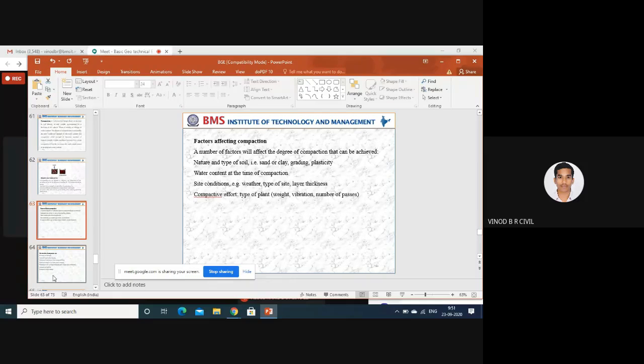Each layer requires compaction. After we place each layer, then we have to go for the compaction. There are different types of layers: one layer is completely coarse aggregate, one layer is completely soil, and another layer is completely bitumen, like that. For each layer, different compaction and different weight of compaction is required. For coarse aggregate, the number of passes and the weight of the roller are different. For soil, the number of passes and the weight of compaction are different, like that.